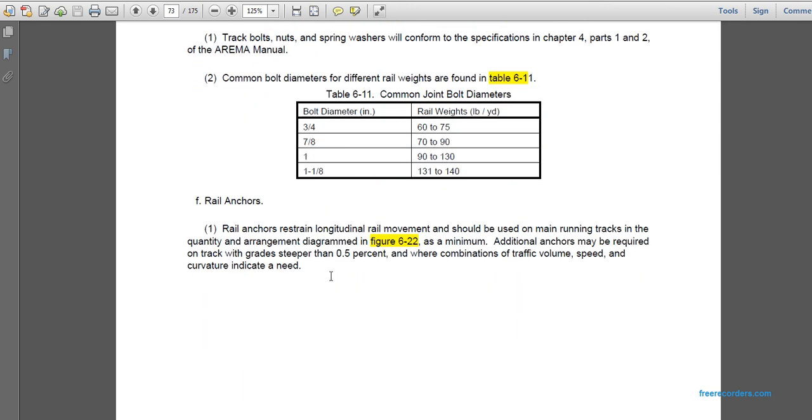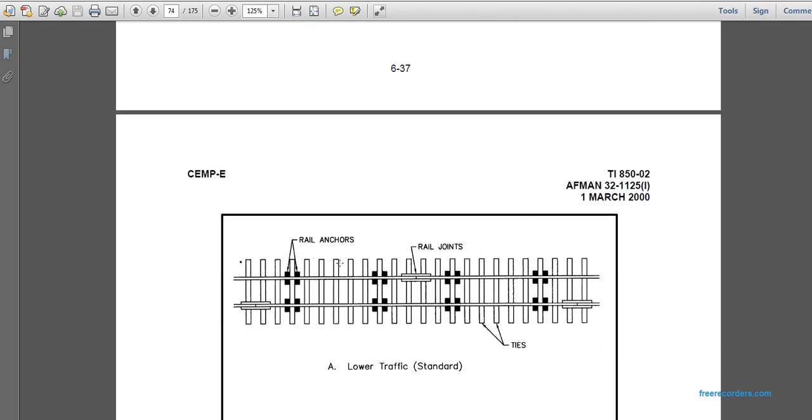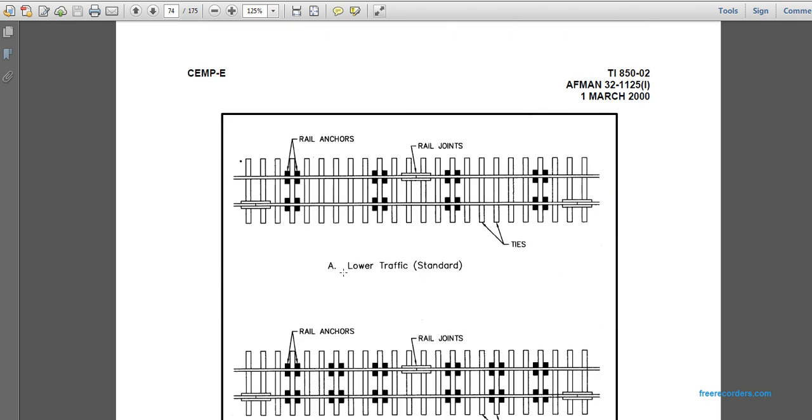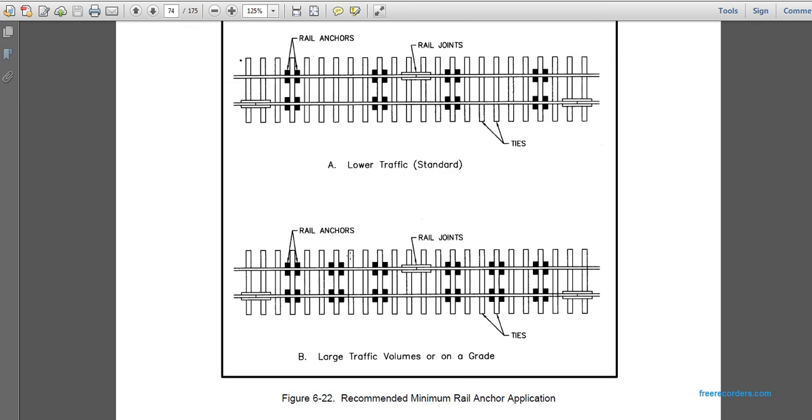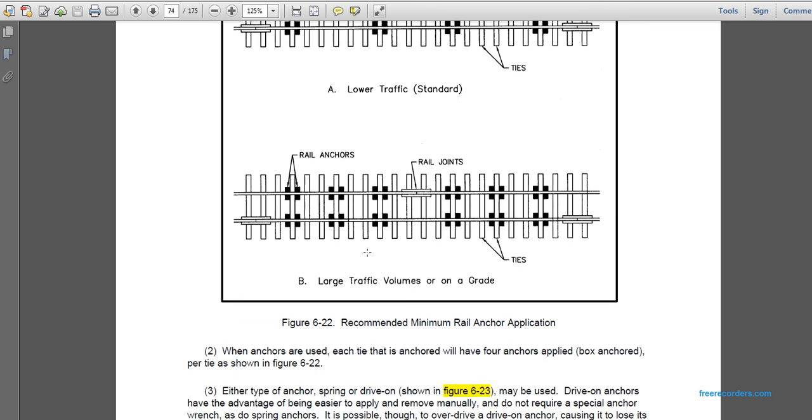Rail anchors restrain longitudinal rail movement and should be used in the main running tracks in the quantity and arrangement of Diagram 622 as a minimum. Additional anchors may be required for track grades steeper than 0.5 percent, where a combination of track volume, speed, and curvature indicates a need. For low traffic track, the standard shows anchors on the ties at the rail joints, spaced evenly. More anchors are used for large traffic volume on a grade.